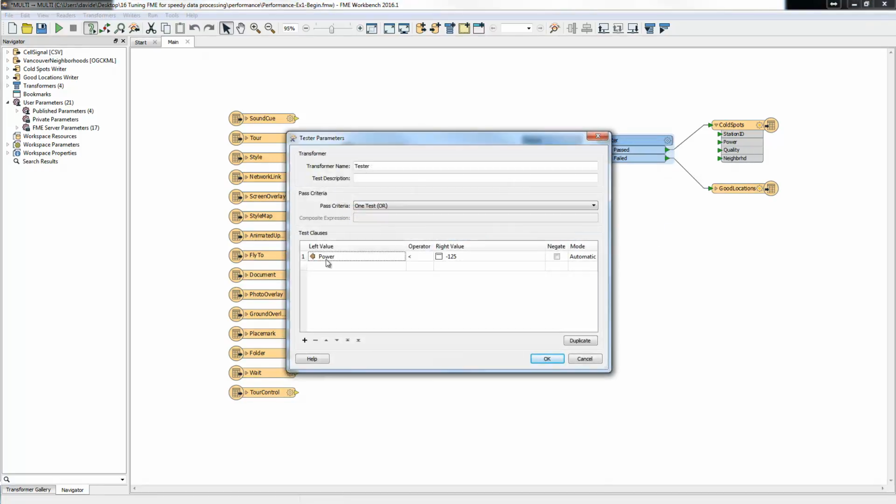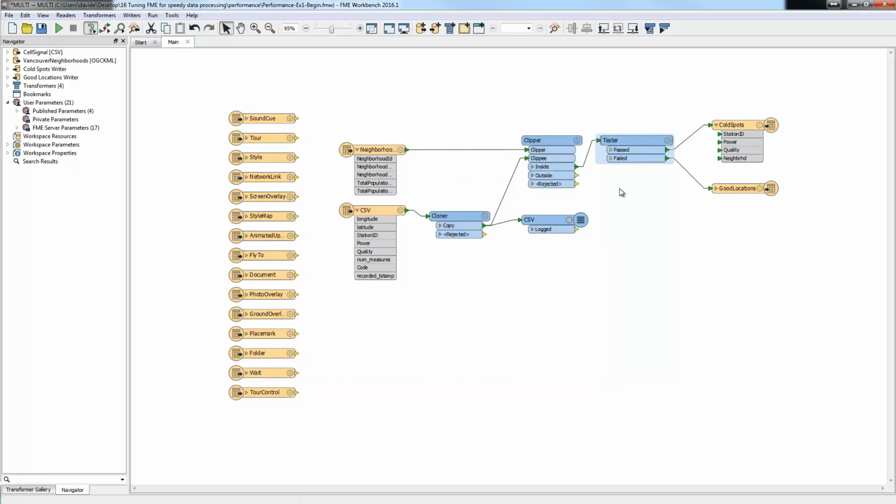So if we then test the power, we want anything that's less than 125 in strength, in power. We're going to send that off to this cold spots layer and understand which neighbourhood those poor signals are going to be received in.